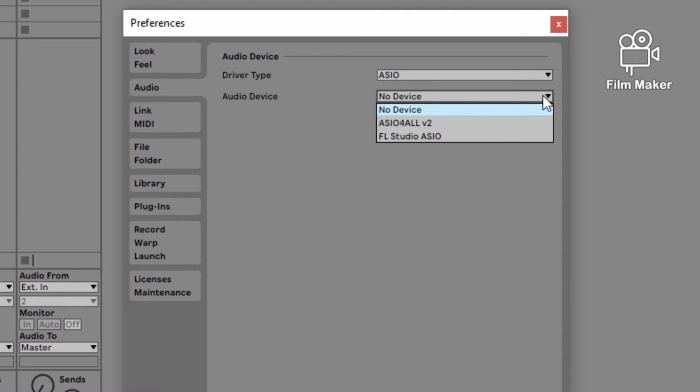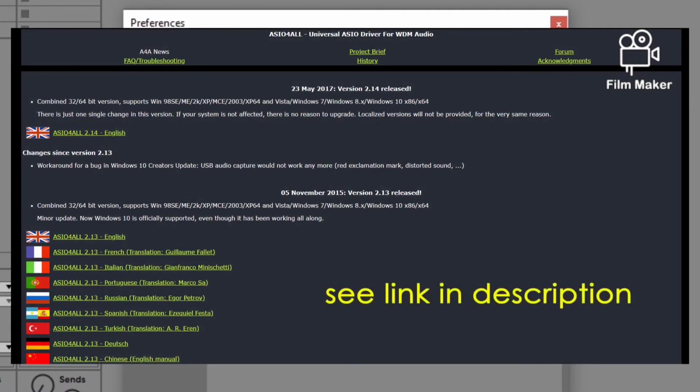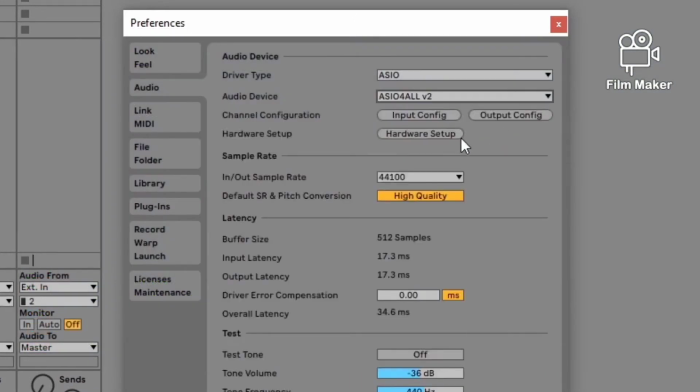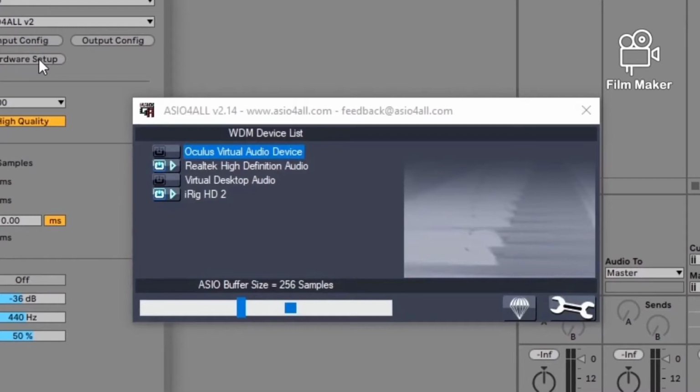If you don't see your audio interface on the list of drivers, you can install a free audio driver called ASIO for All and use that with any audio interface. Once you download and install ASIO for All, reopen Ableton Live and you will see it in the list. Click Hardware Setup to access your driver's settings. You'll use this to tell Ableton what inputs and outputs you will use from your interface.